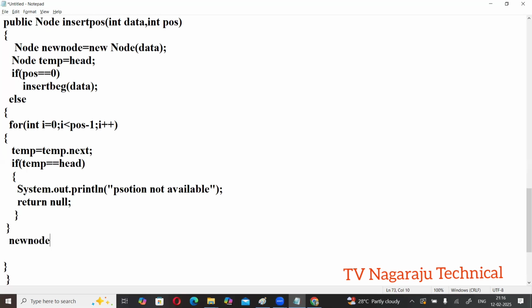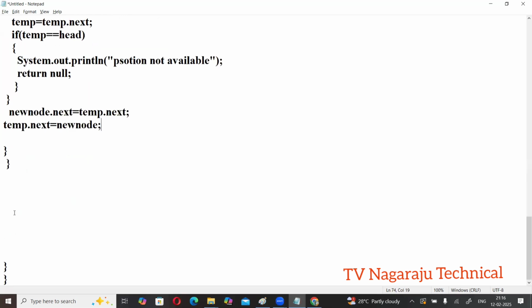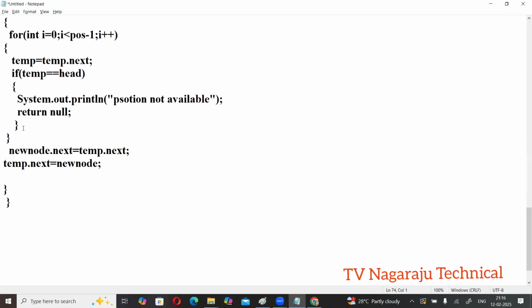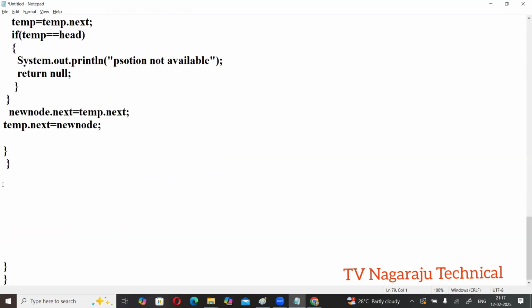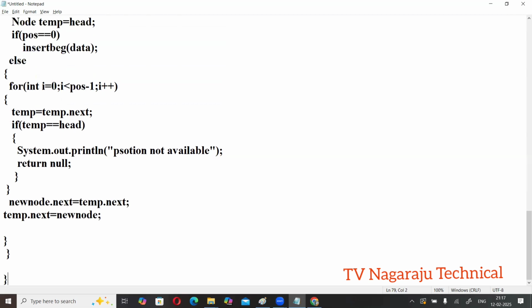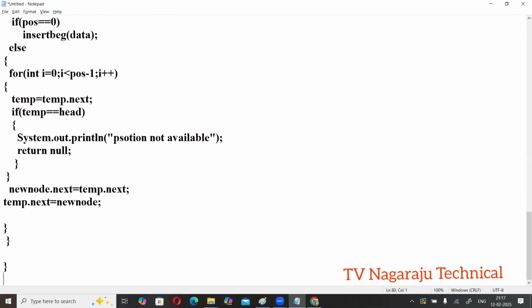Once the position is available, simply do the logic: new node dot next is equal to temp dot next, and temp dot next is equal to new node. The connections are established. This is the closing of else. See, this is the if condition, this is for, and this is else. This is the closing of the method. Now, the closing of my entire class circular linked list.